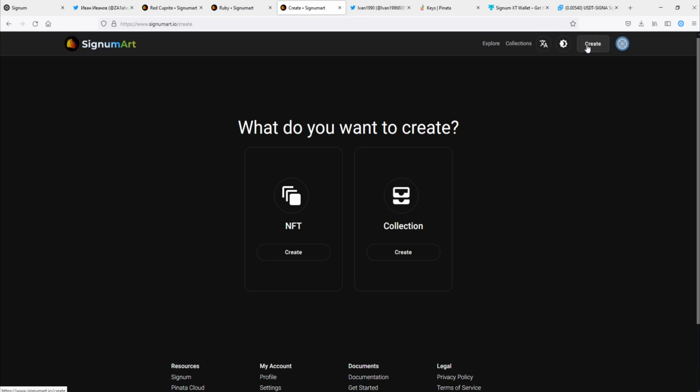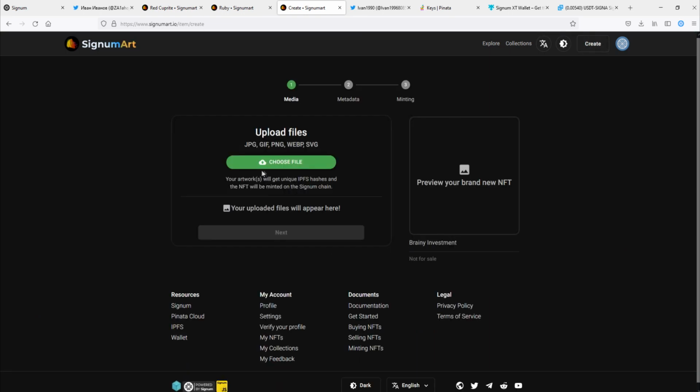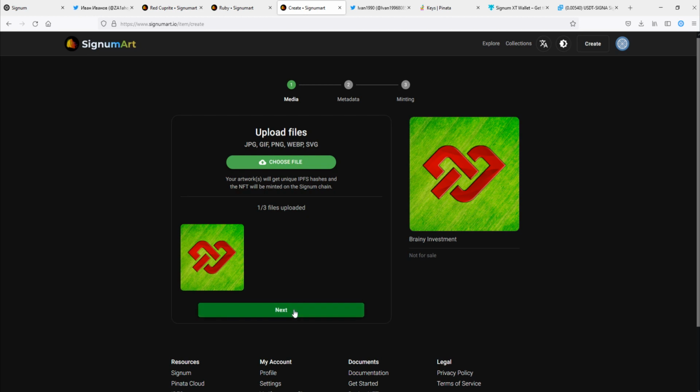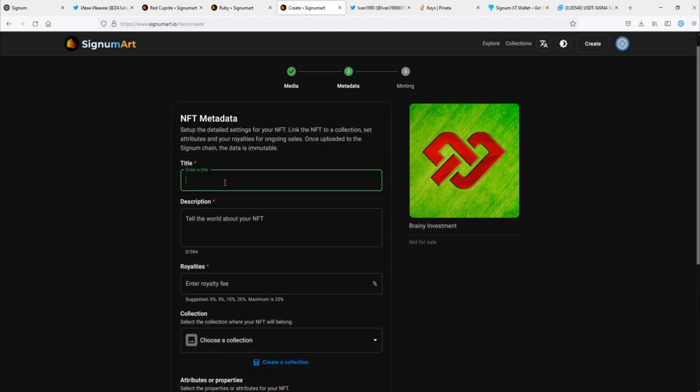Press the Create button, select the NFT and select the file on your computer you want to upload to IPFS using Piñata. Wait for the file to finish uploading. The image is uploaded, click the Next button. It is necessary to enter the name of the NFT and its description.